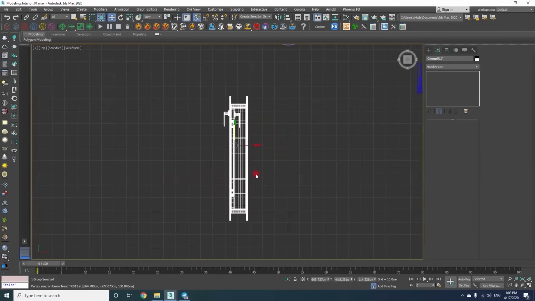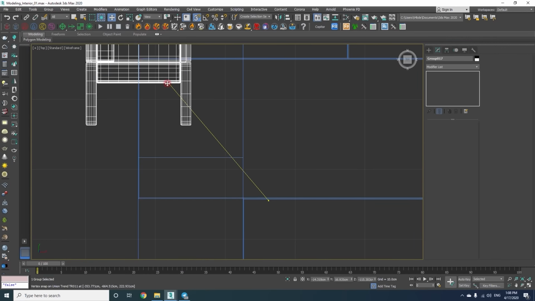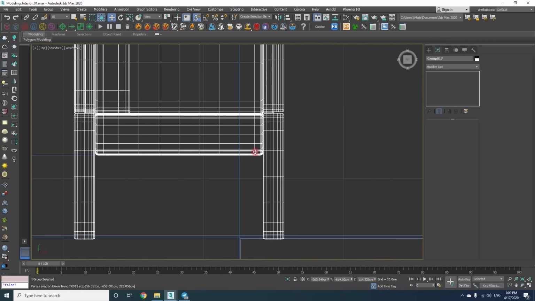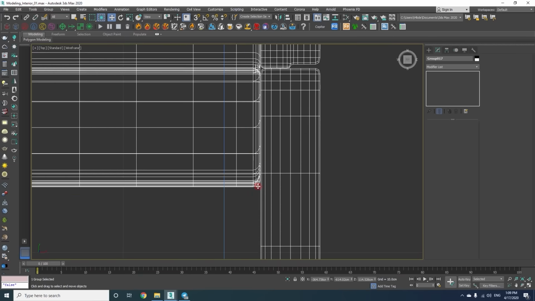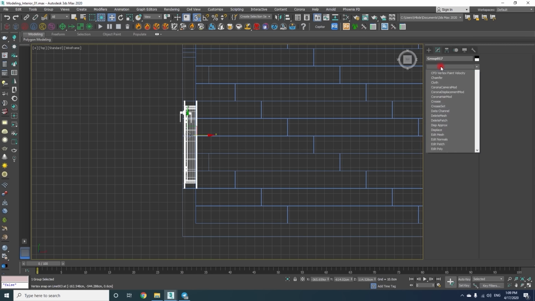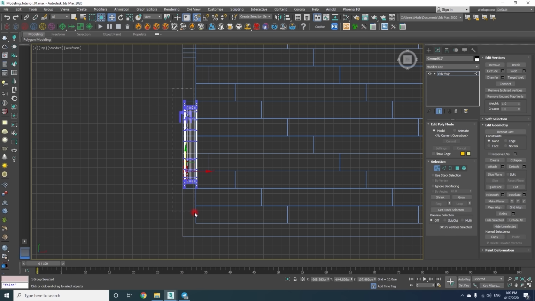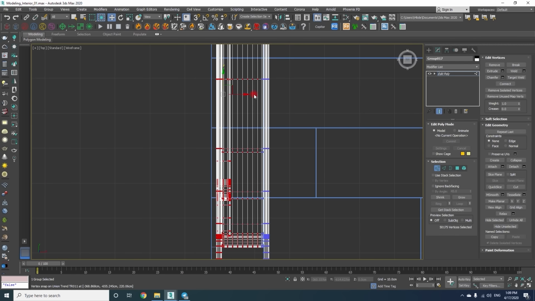Okay, now let's put this door into its place. I also need to stretch it a bit to fill the whole area over here.